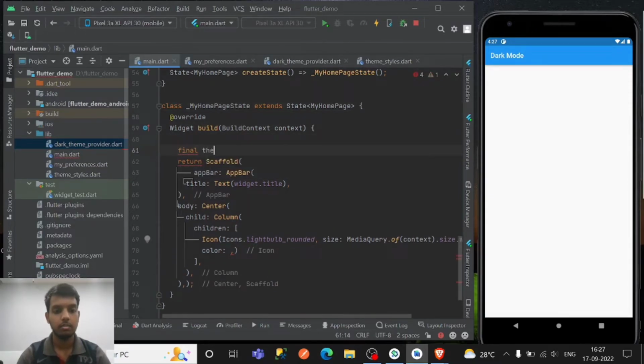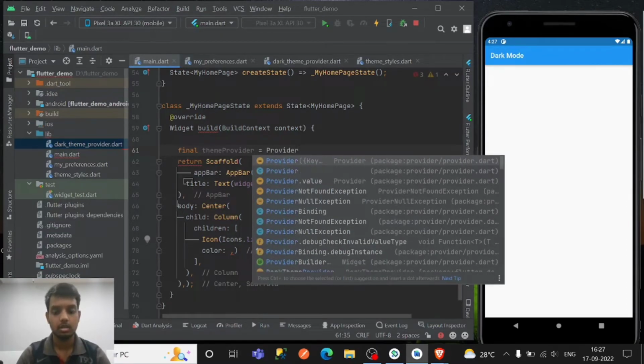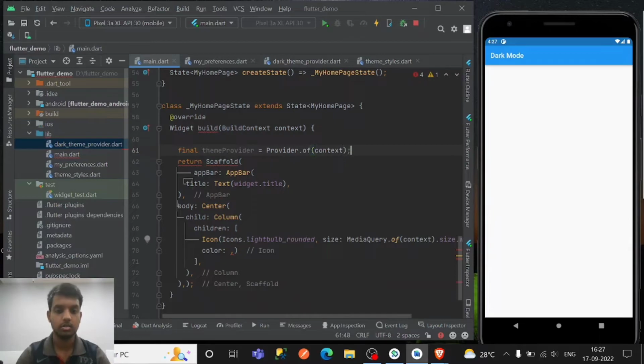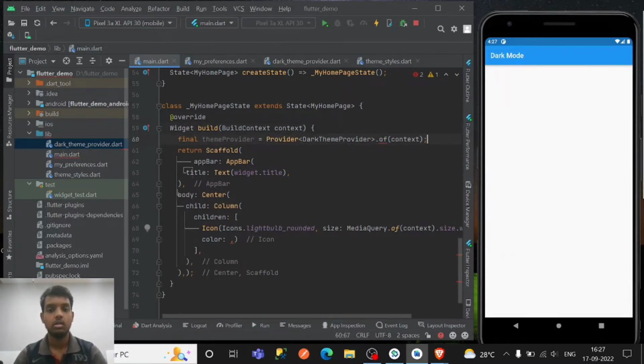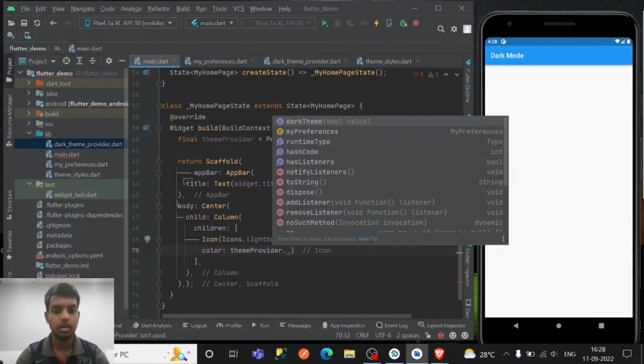It's a final theme provider. Theme provider is equal to, so the provider basically is the provider of this context. So provider of which type you can specify, just like a dark theme provider. That's it. So this line will be clear to you so that we can use the dark theme everywhere. Just like I'm using the condition of dark theme.